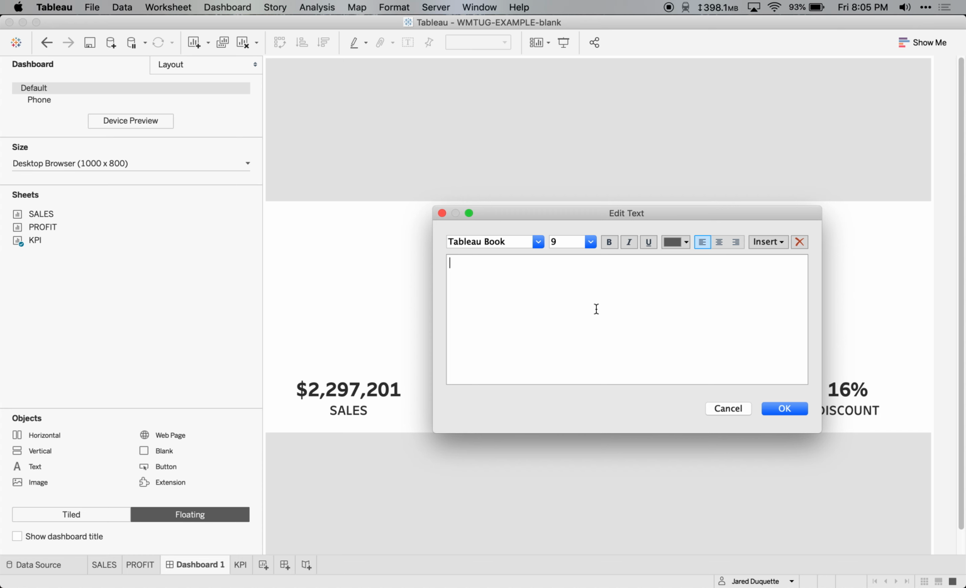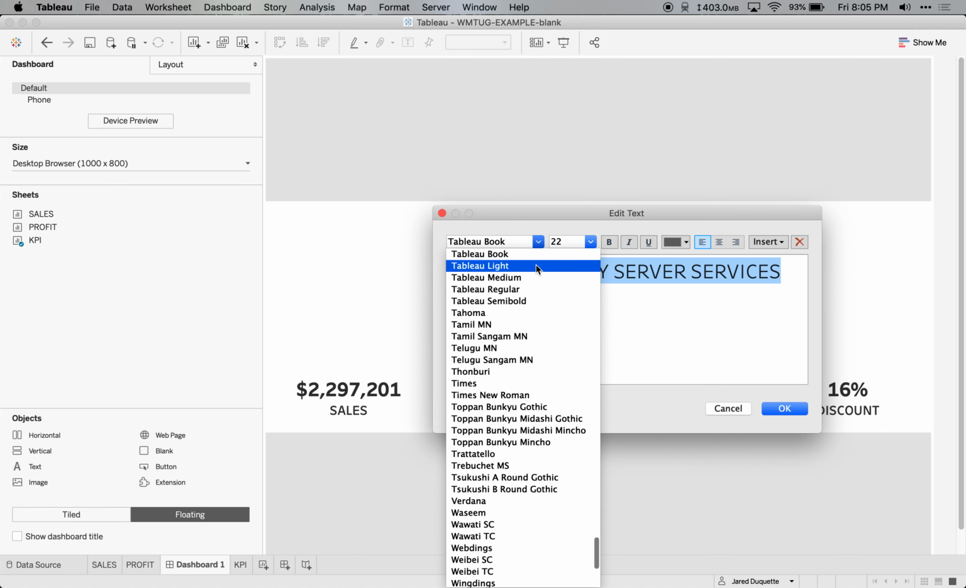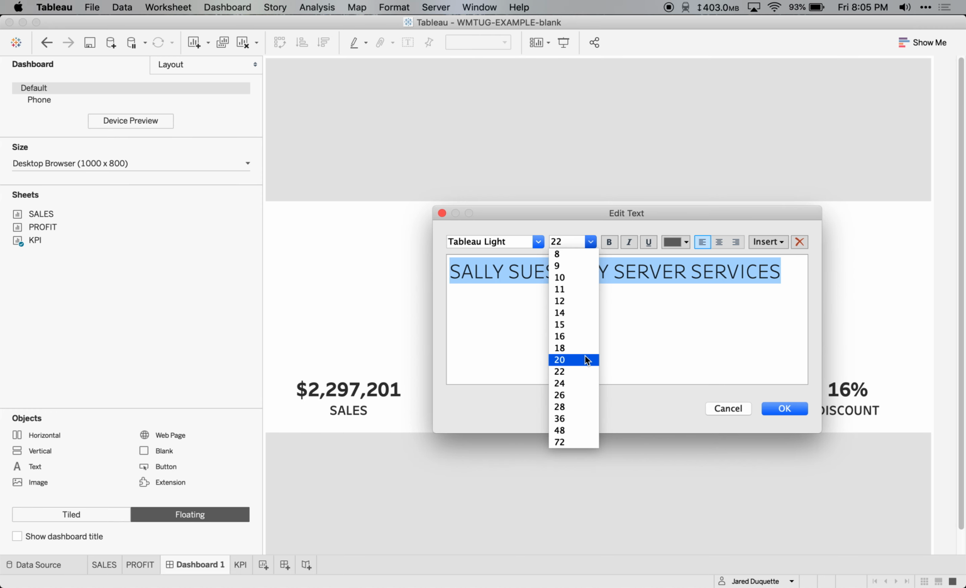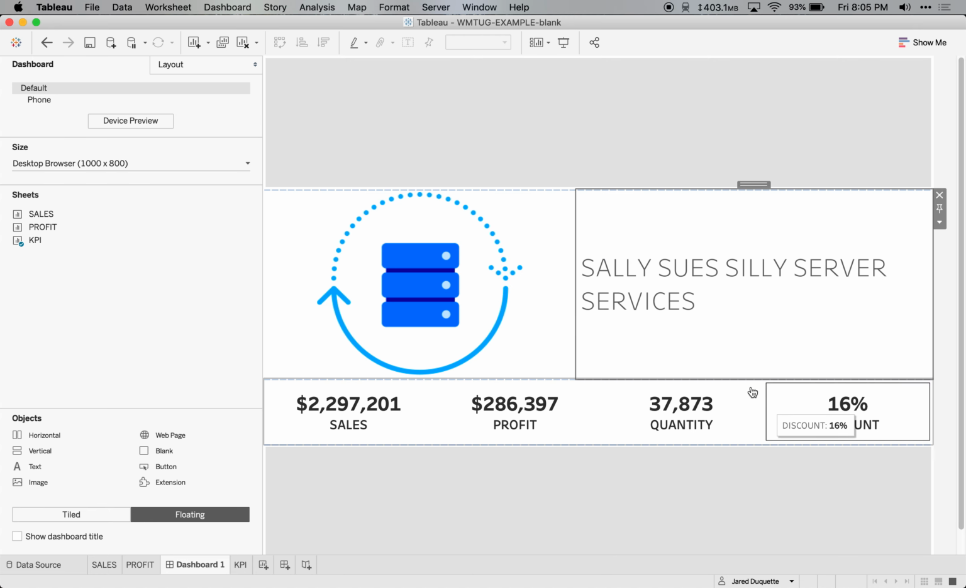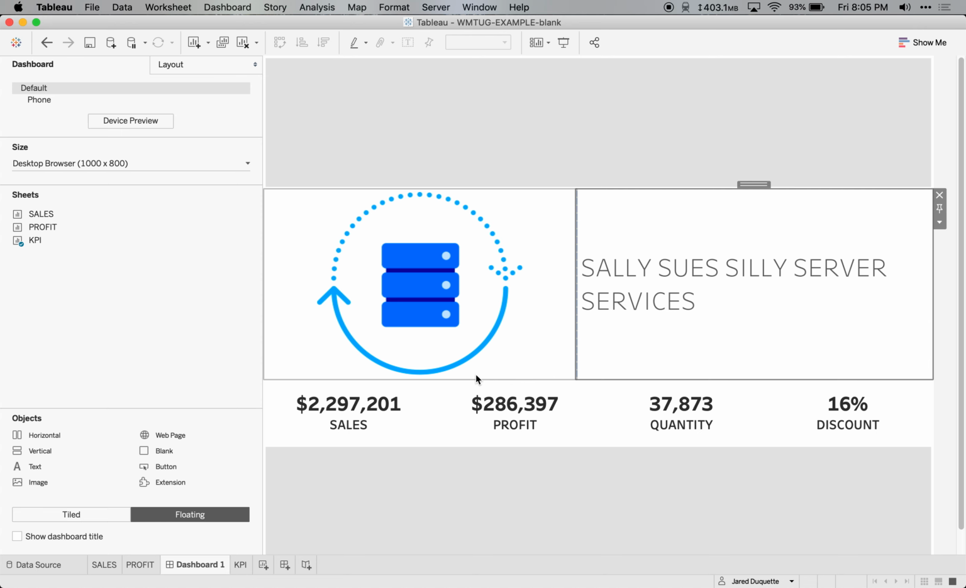So in this case, we're going to name it something fun. How about Sally Sue's Silly Server Services? I don't know. I've just been in the mood for a little alliteration here. Let's make it 22 Tableau Light. You know what? The KPI is 22. Let's make this 28. It doesn't have to be super professional. It doesn't matter. Now, for a dashboard title, this is too big. Way too tall. Takes too much screen real estate.